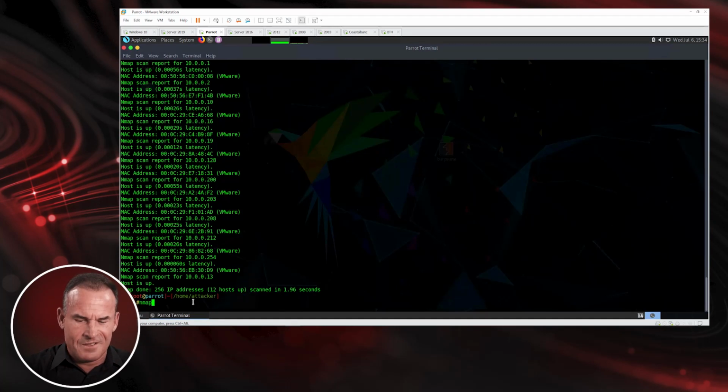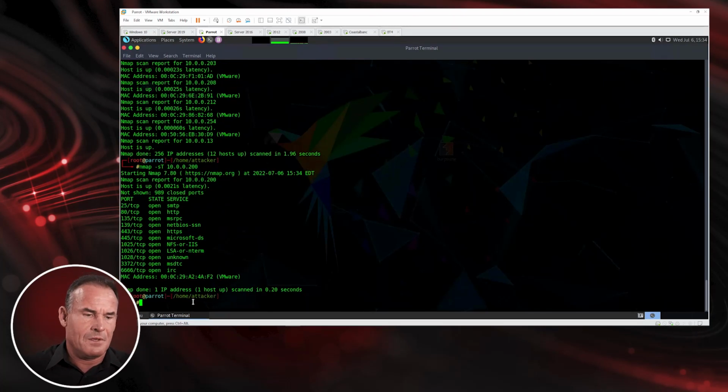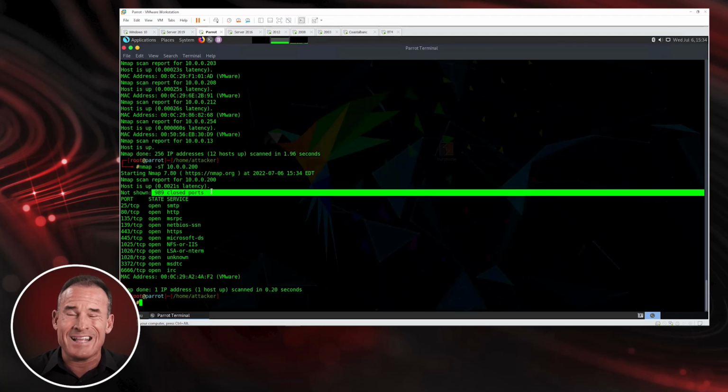Nmap, -sT, 10.0.0.200. Okay, there's my TCP ports. Now, Nmap will also make some choices for you, some decisions for you. If I don't tell it which ports to scan, it's going to scan the top 1,000. And I'm not talking 0 through 999. I'm talking about the top 1,000 most popular ports.